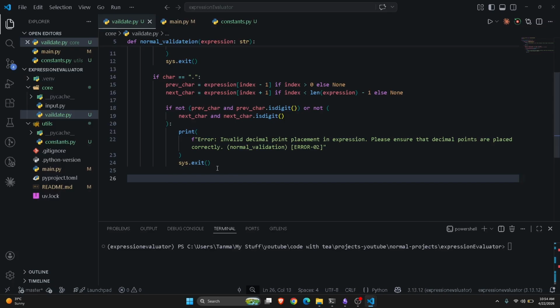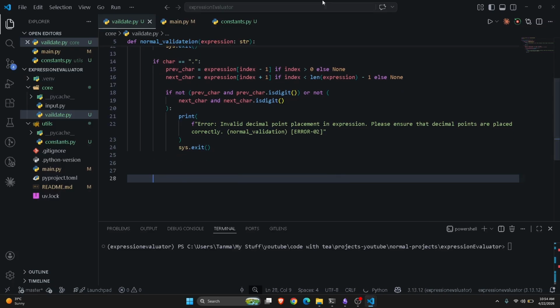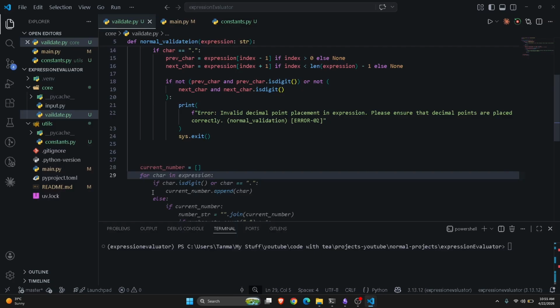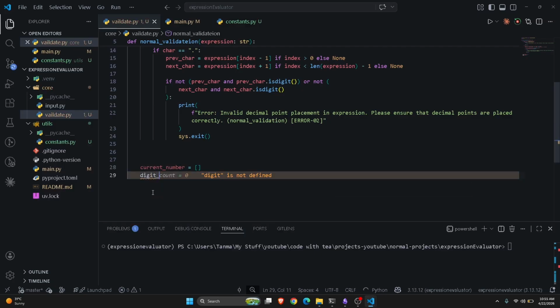Okay, now the next thing is we have to come out of this for loop. Okay, so let's create a current number, and it will be a list rather than a string. And digit index, or we can call it count as well. Yeah, I think digit index will work.